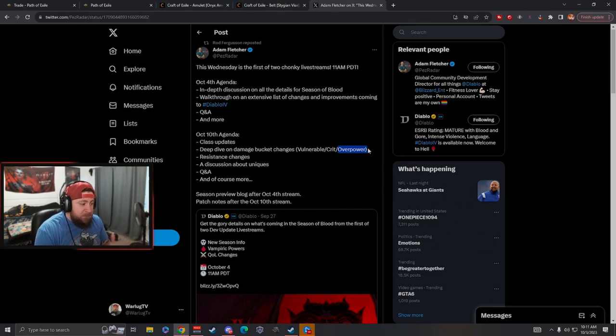Overpower is very cool, especially for the Druid and some other builds, but it just doesn't have the damage buckets, or it doesn't do enough damage as some of the other things. So there's no reason to have overpower. So hopefully they just give that a buff. Now, vulnerability and crit, they have already nerfed this once. I'm sure they're going to nerf it again. So whenever we see damage bucket changes, I always assume it's a nerf, because they're not going to buff bad stuff. They're going to nerf good stuff.